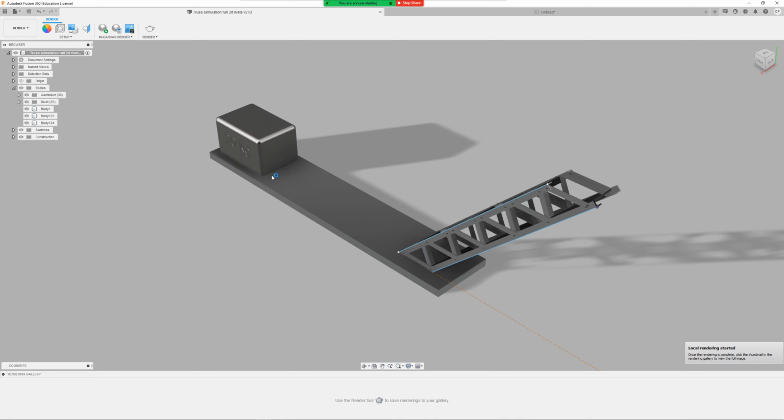Press the render button, and right now it's rendering this design to make it look more realistic. I don't think I'll put a background on, but I'm going to pause the video, and I'll come back after that.